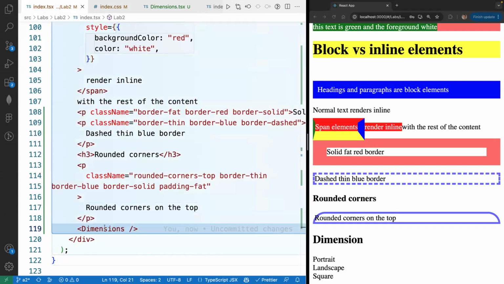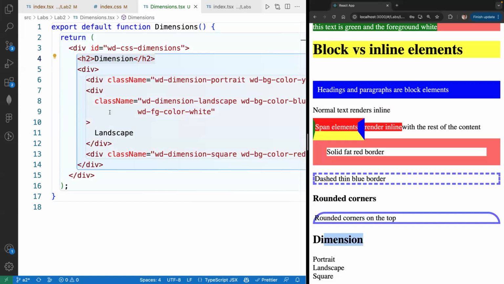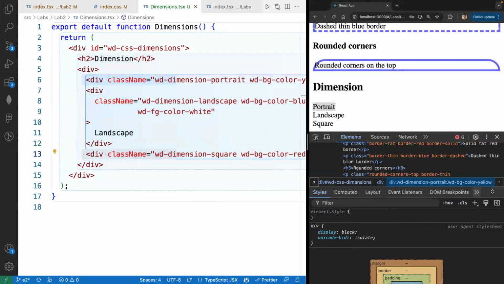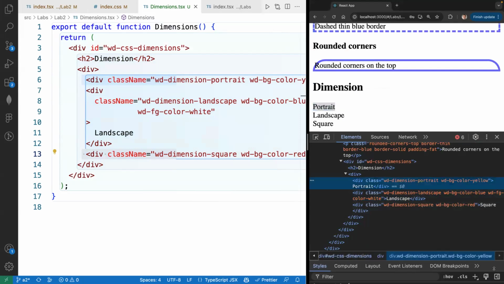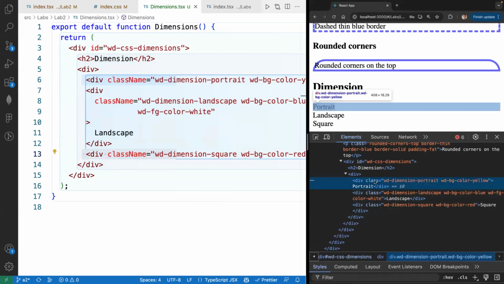Okay, so notice dimensions: we have the header right here, and then we have one, two, and then three divs. So basically three rectangles, and they appear right here. We can inspect. Let's bring this down below so you can see what's going on. So we have these three divs, one, two, and three. And divs are display block, meaning divs by default want to be as wide as their parent allows. So notice that it's taking up the entire width of the screen. There it is: this one, that one, and that one.